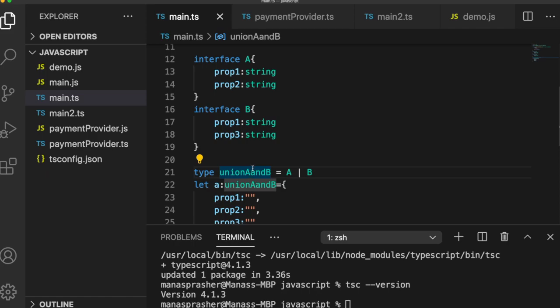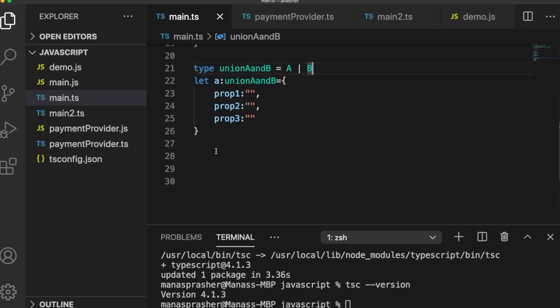But this union type is very powerful, in which you basically just do this: A pipe B, or A or B, and it will give you a union type. Very powerful stuff.